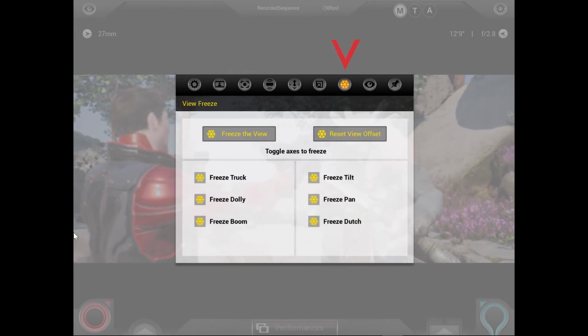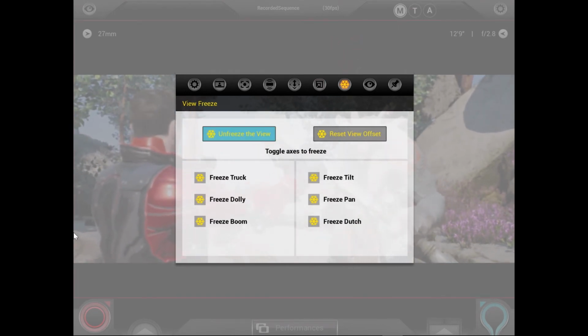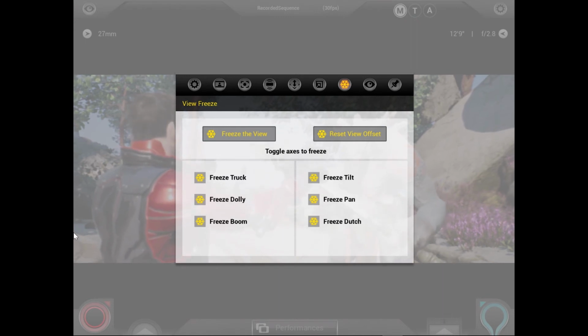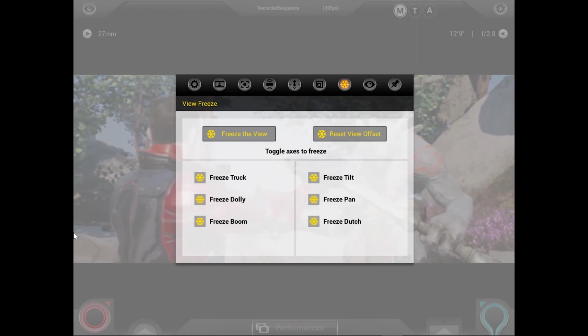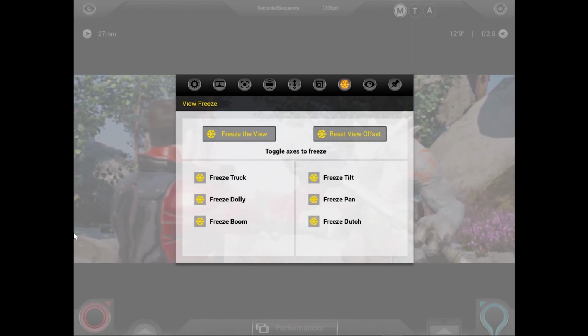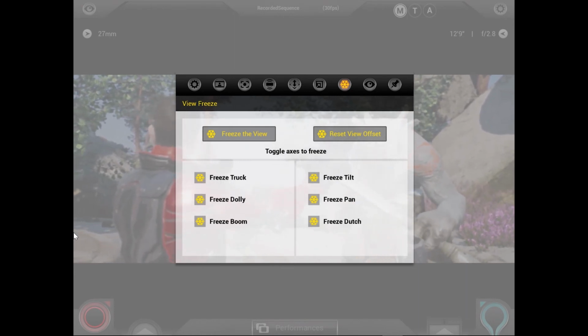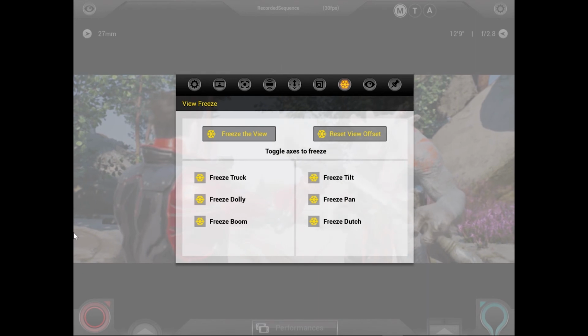On the View Freeze tab, hitting the Freeze the View button will temporarily disable the input source, so the view on the tablet freezes, allowing the user to move the tablet somewhere else in the real world. Hitting Unfreeze the View will then re-enable the input source, but keeps the view offset. So this is particularly helpful if a user wants to reorient the scene in relation to the real world, or wants to simply be more comfortable holding the tablet while scouting or shooting.